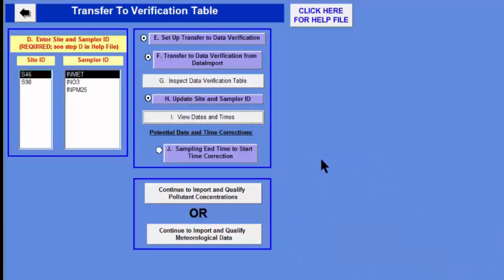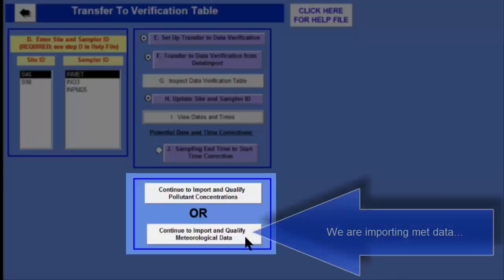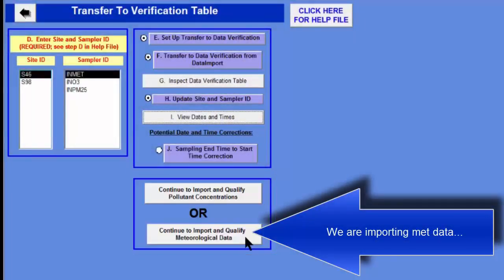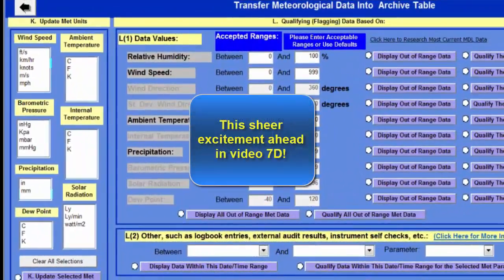So now I have two options here: continue to import and qualify pollutant concentrations, which is the button we clicked on for our ozone data and our PM 2.5 data, and there's the continue to import and qualify Met data. And since I am now working with Met data, we get to click on this button and open up a brand new and exciting form. So I'll click on that button, and this new form opens up.